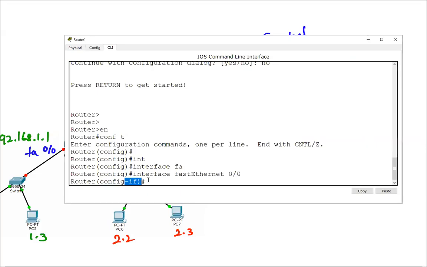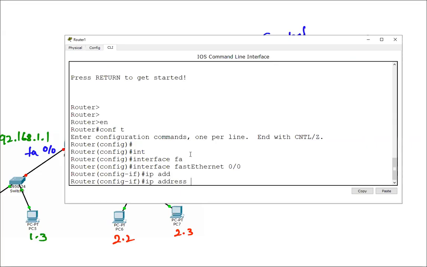Okay, so now here the command to configure an IP address is IP address. I'll just give tab, IP address 192.168.1.1. That is what we plan now. See, the command is IP address, please. This is the command. IP and address is a command.